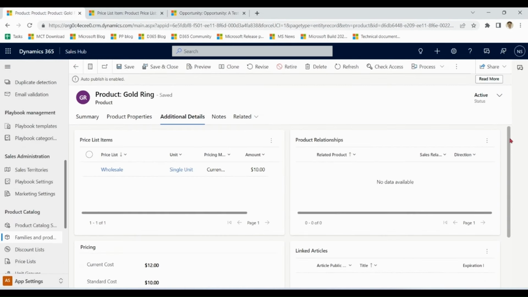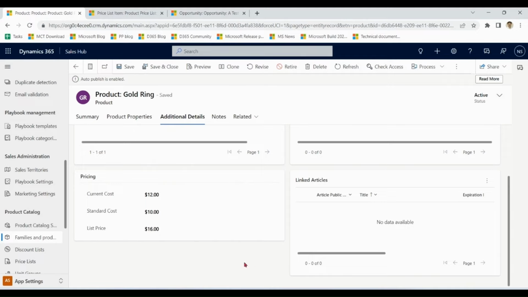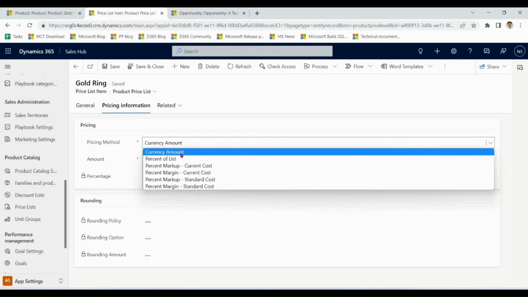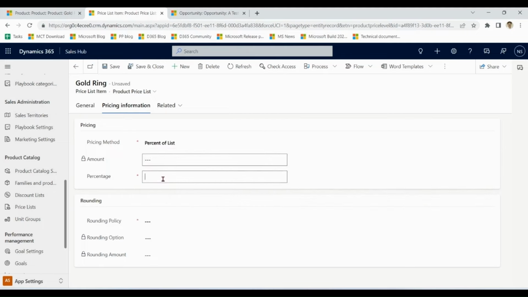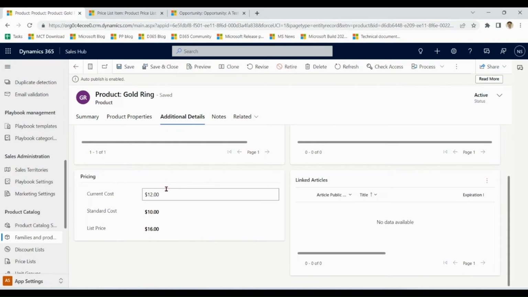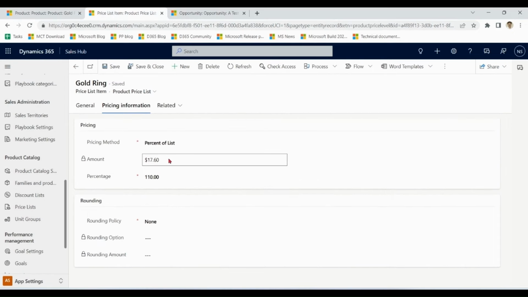Let's assume now we want to have a different pricing method. We have defined standard cost 10 USD, current cost 12 USD, and list price 16 USD. Now see what happens when we use different pricing methods. Percent of list. Rounding policy, none as of now. Since the list price is 16, this price is coming 17.6, which is 10% on top of 16.